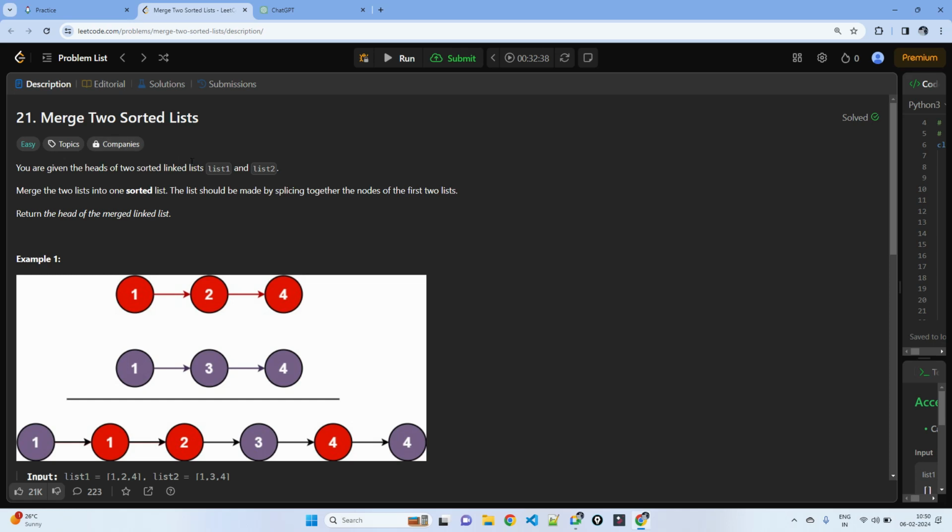So we solve this problem. We have to merge two sorted lists and bring a single list. So what is the logic we will follow to merge two sorted lists? The list should be made by splicing together the nodes, which means that you should not create a new list.